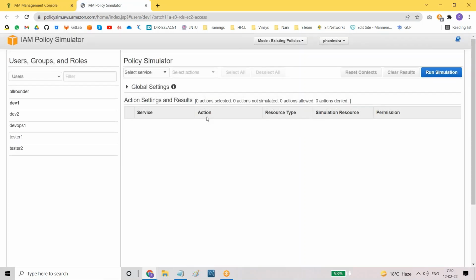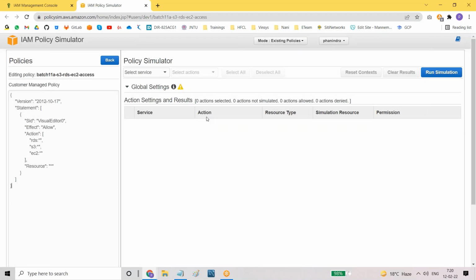It will open one more window. In that you can verify whether that particular user, developer one, can access any service or not. We can verify it over here. Suppose currently this is the policy which is attached to developer one. This policy grants the permission to RDS, S3 service and EC2. For all three services, we have provided all the access. Star means inside the service, all the permissions we have provided. But I want to verify whether he can work with S3 related permissions or not.